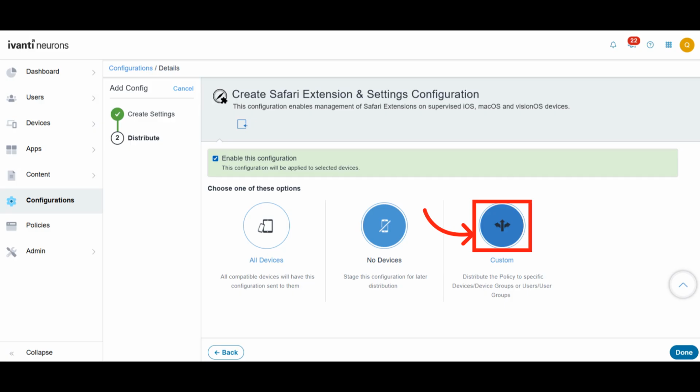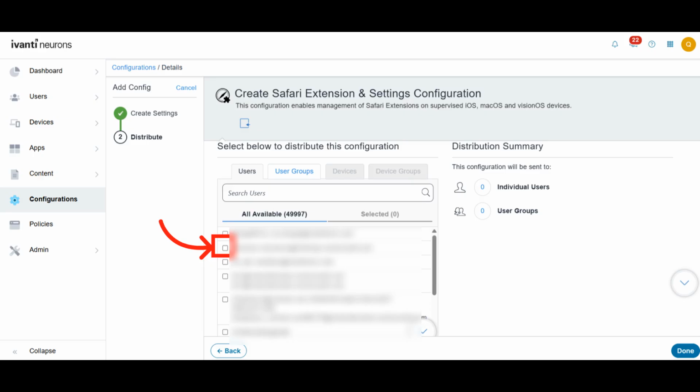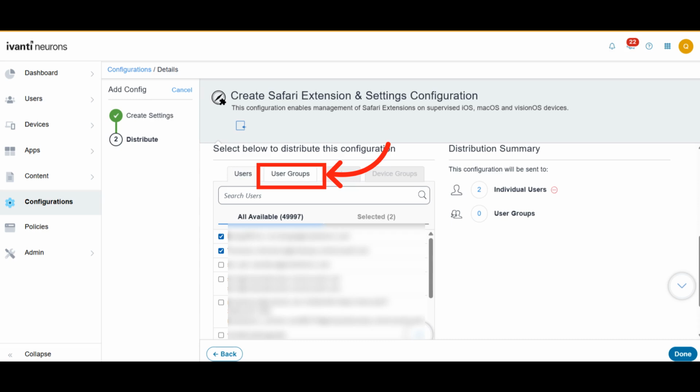Click Custom to distribute the configuration to specific users and groups. Click Users to manage user-specific configurations. Select the required users from the displayed list. Click User Groups to assign settings to groups of users.